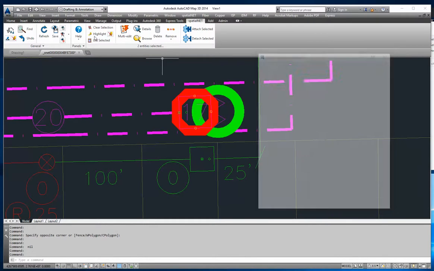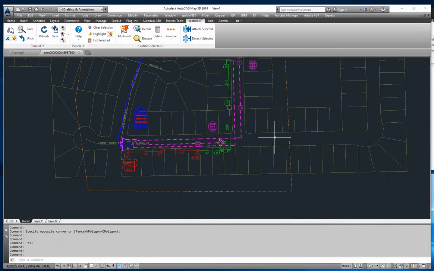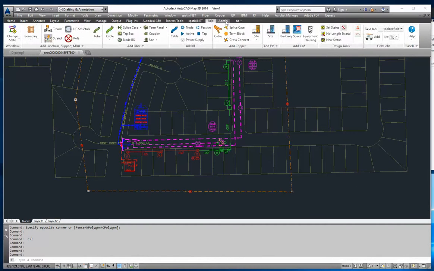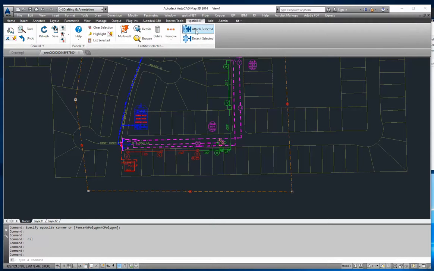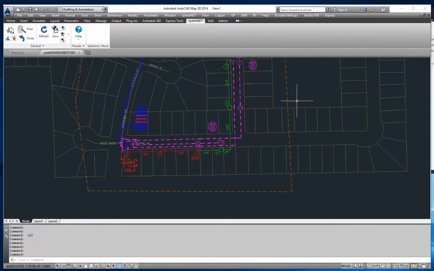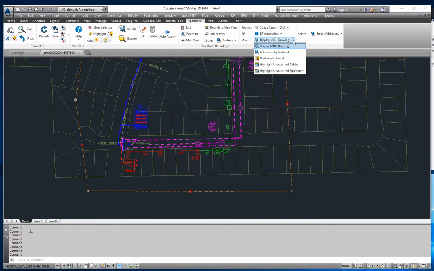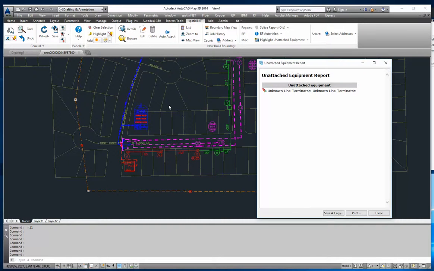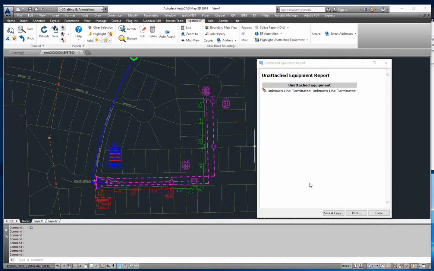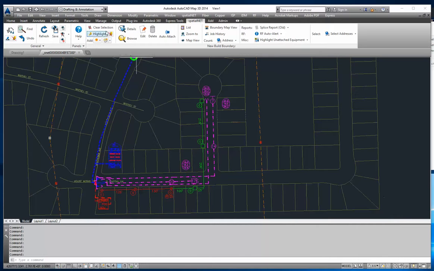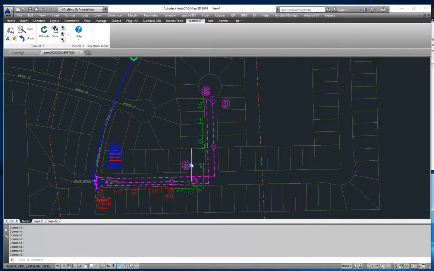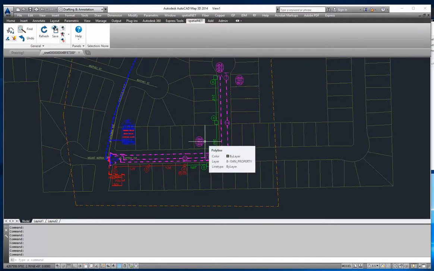So actually what I'm going to do is clear the highlight and rerun that report. So clear selection, select the boundary. I'm going to rerun that one. We should only have that one error left, and we do. Alright, so close, and clear selection. Okay, so those are the two main reports you can run.